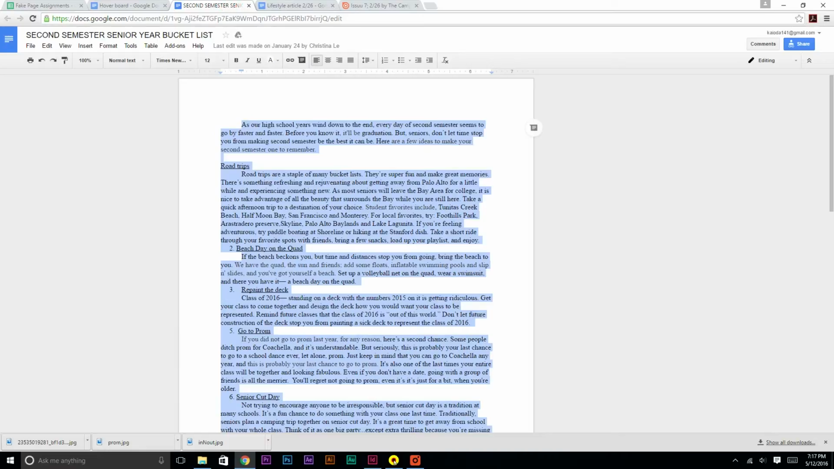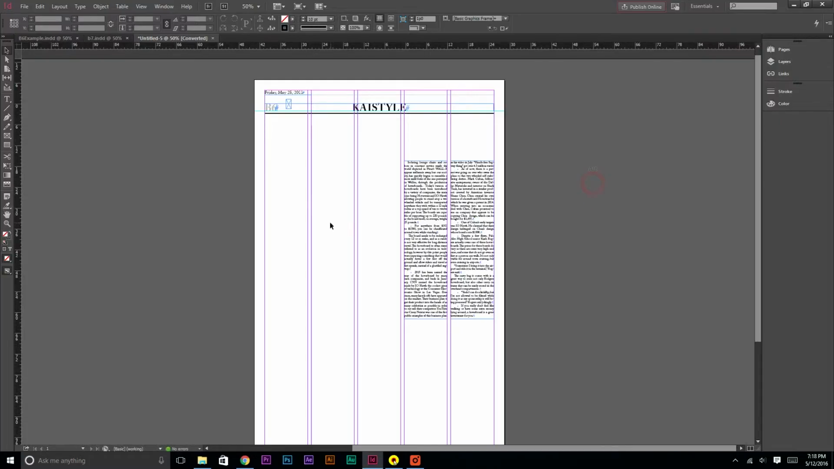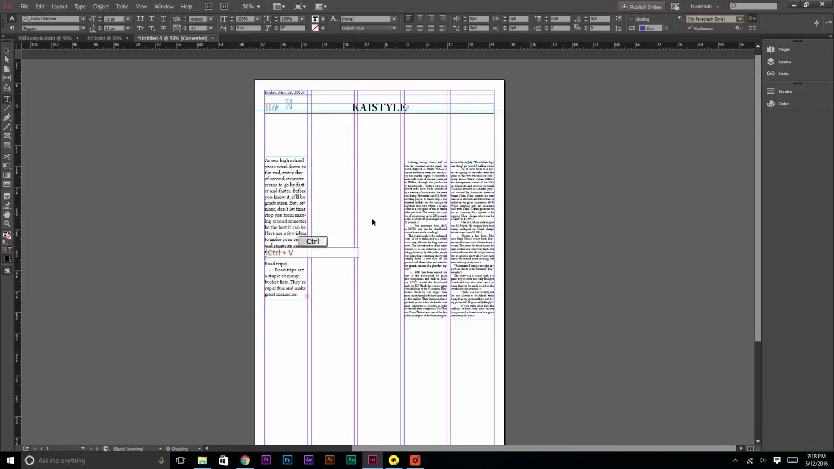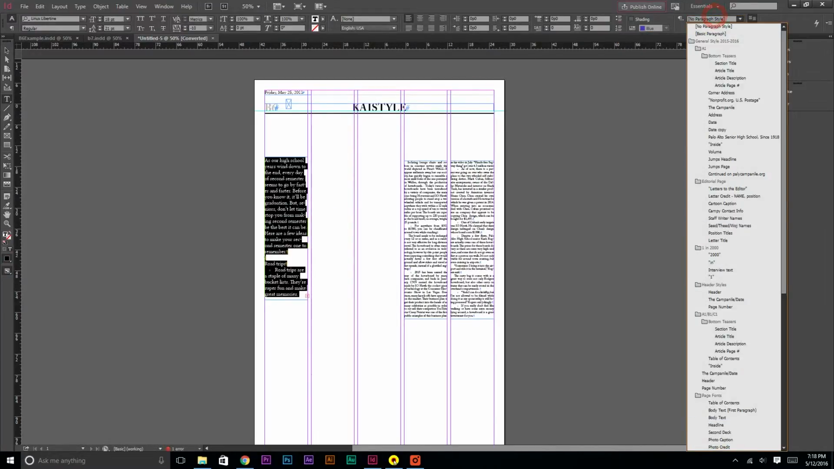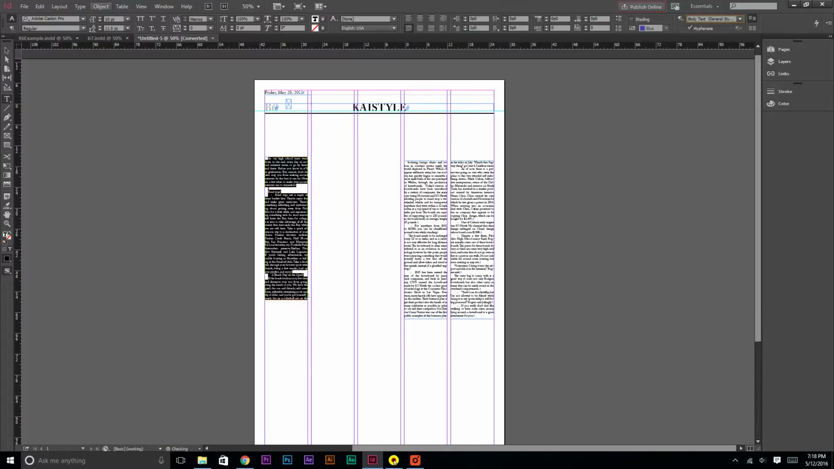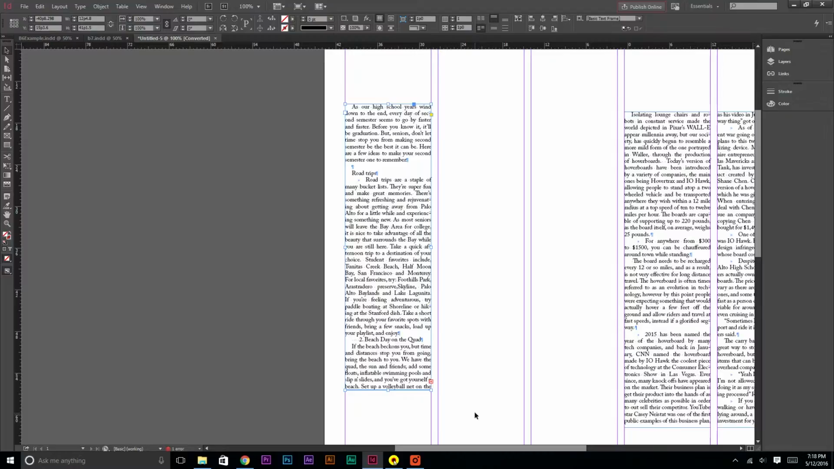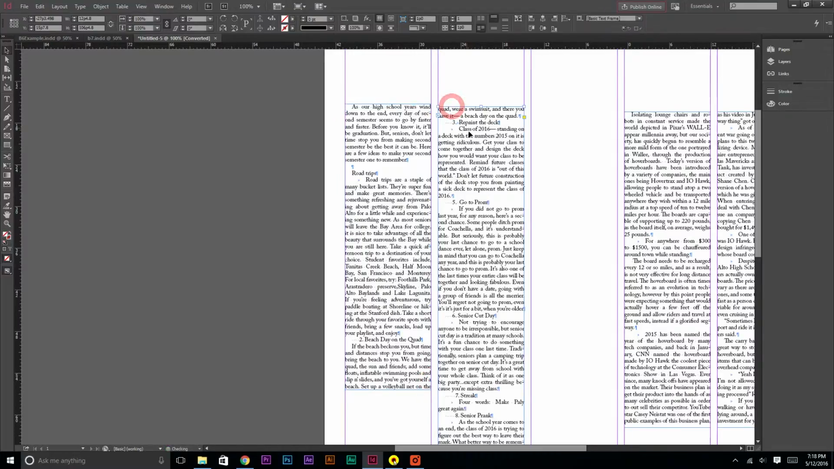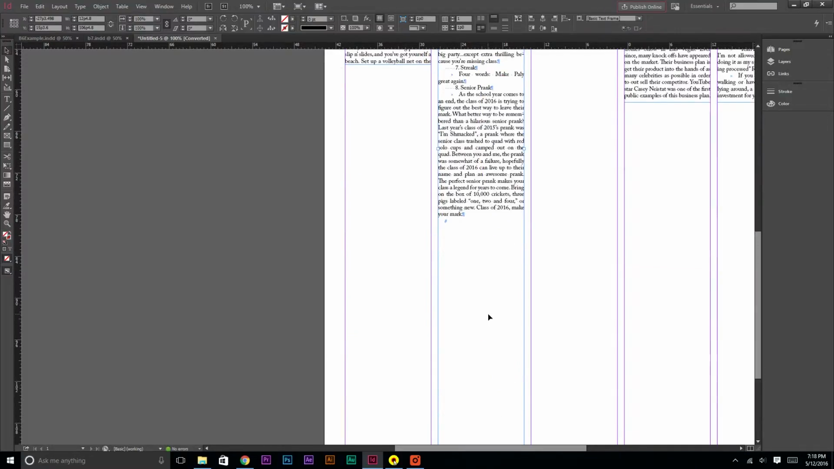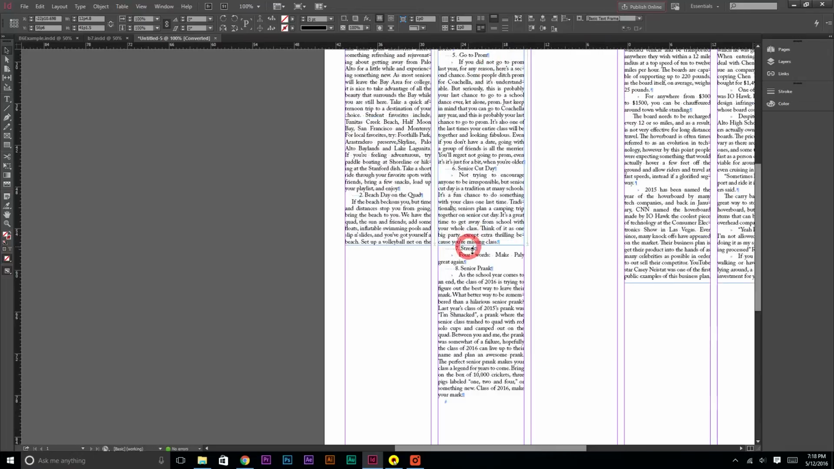Second semester seniors. Copy that. Go to our InDesign file. Same thing, draw a text box using this tool right here. And paste body text. And just create our extra columns. Like so.